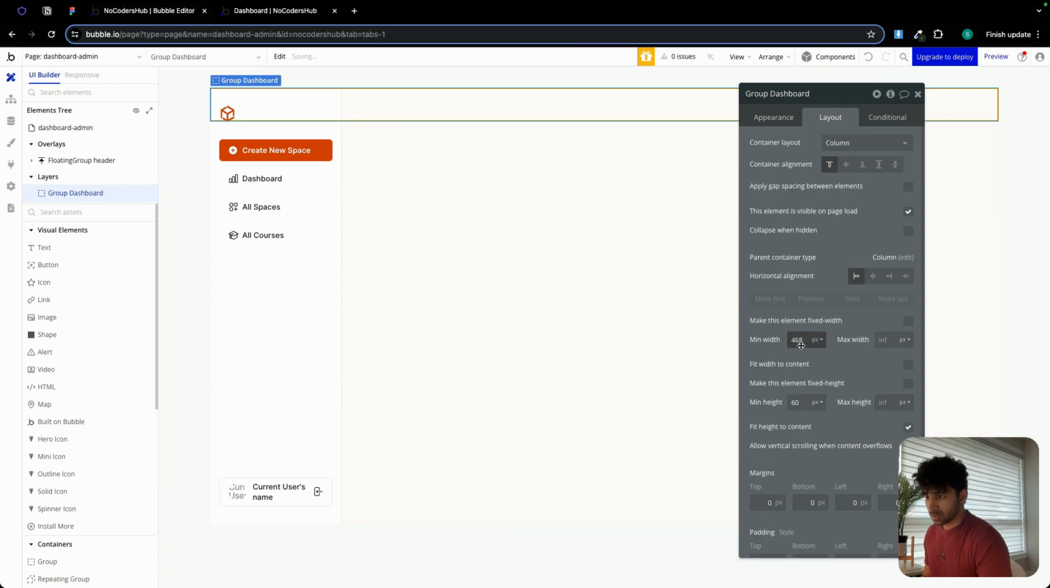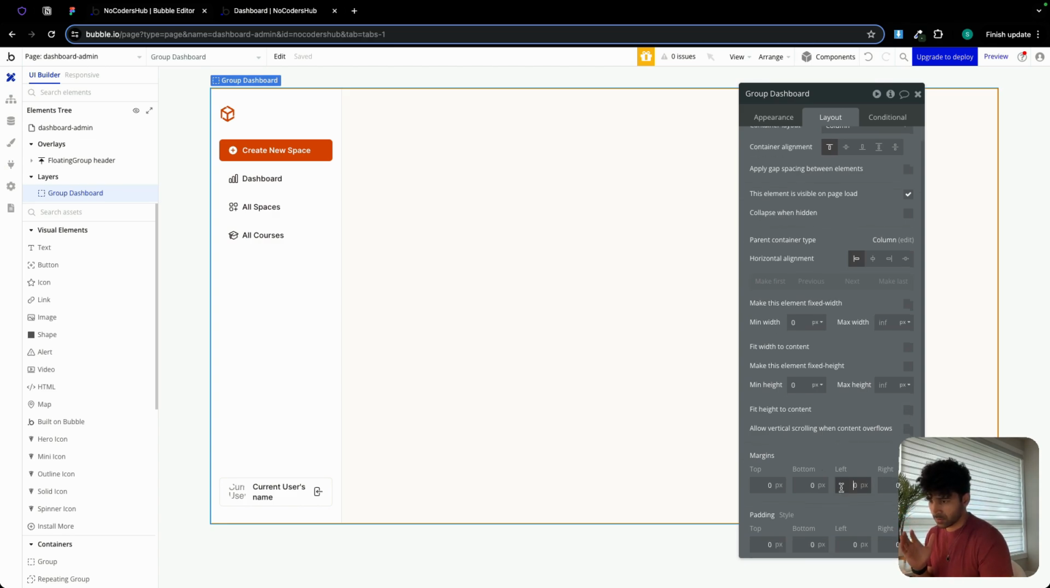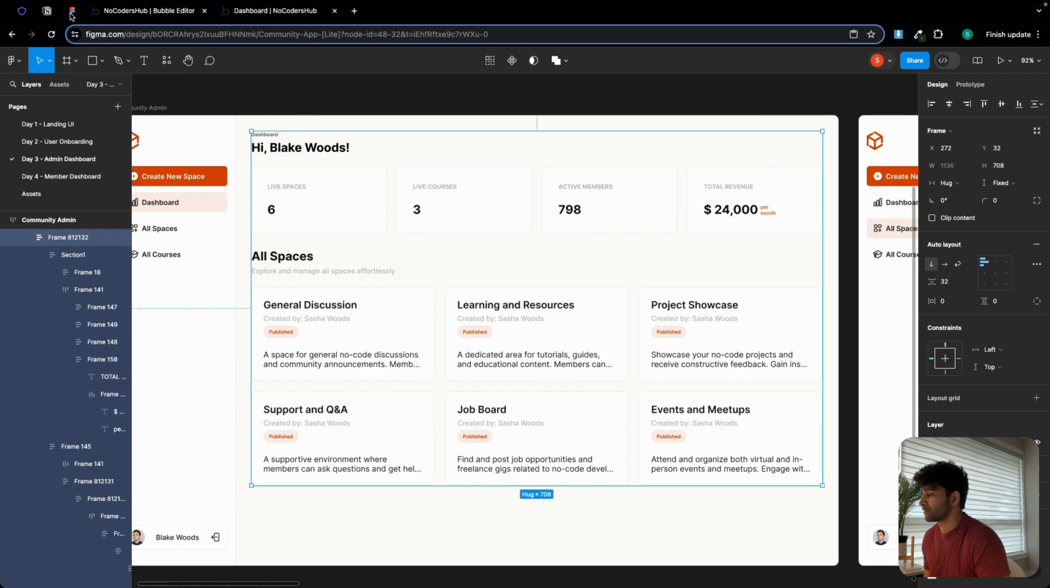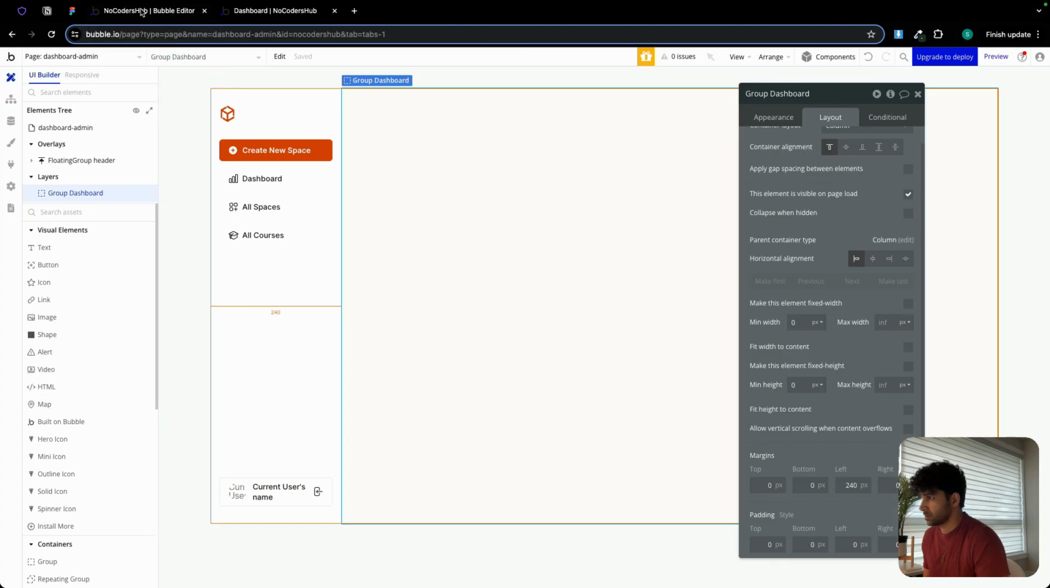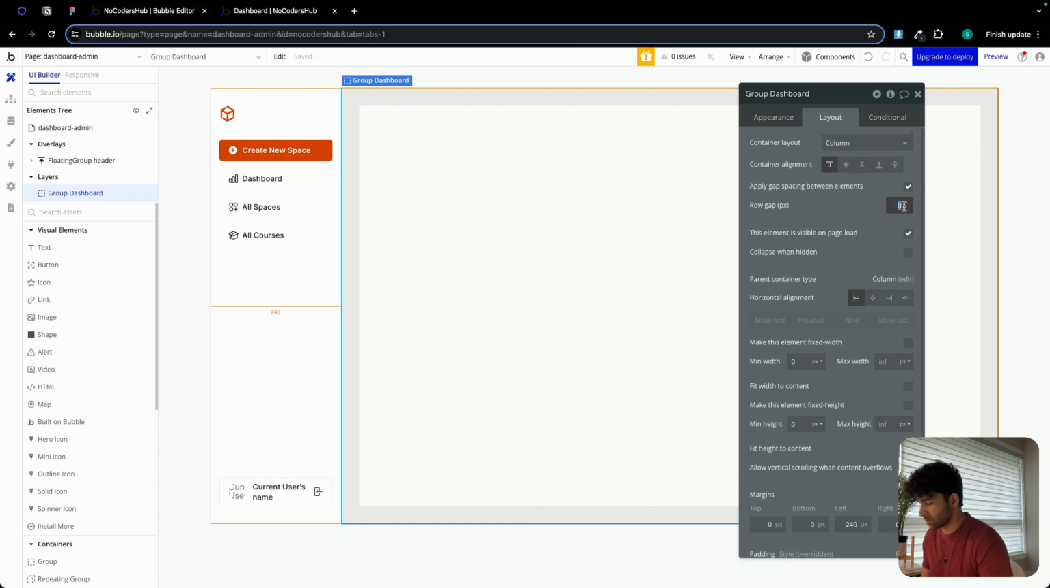And the layout, min width is going to be 0, min height is going to be 0, uncheck fit height to content, and we're going to add a left margin of 240. There we go. Now let's see. Okay. So let's add a padding of 32 all around the edges for this group, and let's also add a row gap of, let's go with 32.